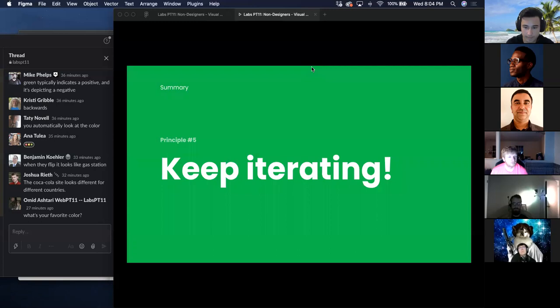Lastly, going back to one of the very first slides about iteration, keep iterating as much as possible. The only way to find the most aligned experience is to try as many different iterations of that experience to see which has the highest conversions and which allows your users to have the most enjoyable experience, while also going through the actions that you want them to take.